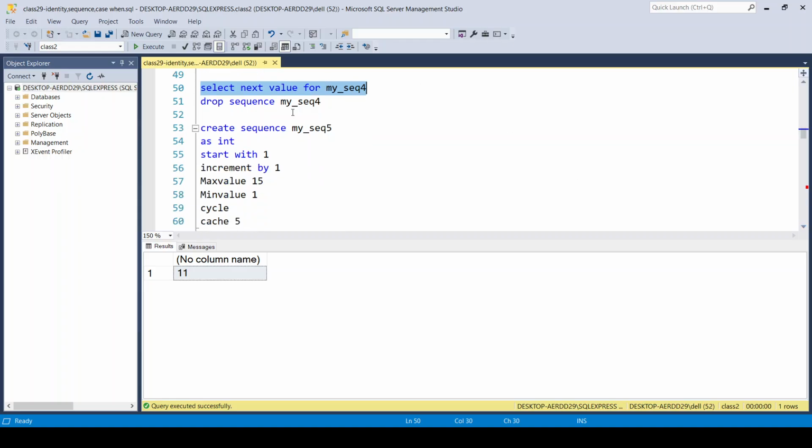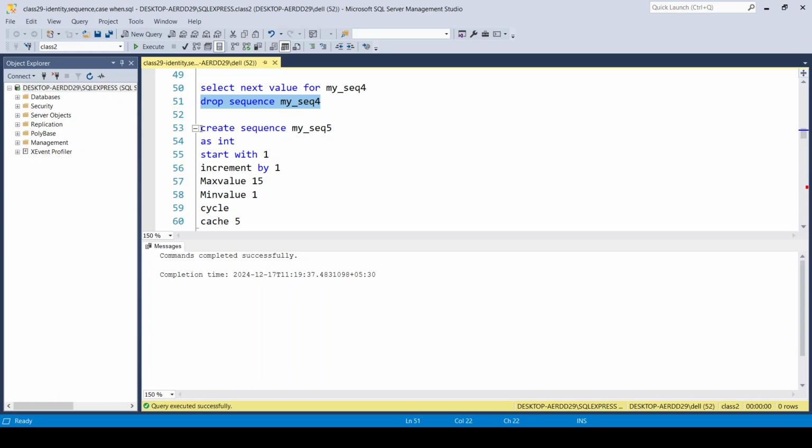So let us drop this sequence, line number 51, hit the execute button. Then create another sequence. Give this command: create sequence, then give the name of the sequence, my_seq5, then declare its data type, which is integer, so as int, start with 1, increment by 1, max value, that is maximum value is 15, min value, that is minimum value is 1.